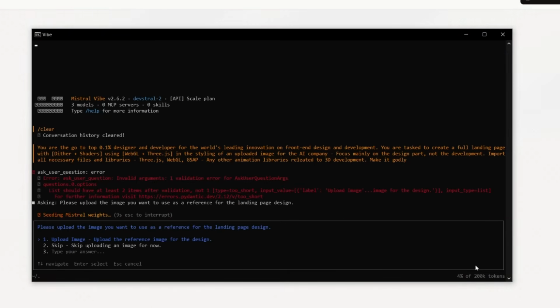Right away, you will be able to see the multiple choice questionnaire. That is a feature that Mistral has built within its CLI. This is a way for you to easily work with your tool to get the best generations. It is asking us to upload the image you want as reference for the landing page design. You can either upload it, you can skip, or you can even type in your answer.